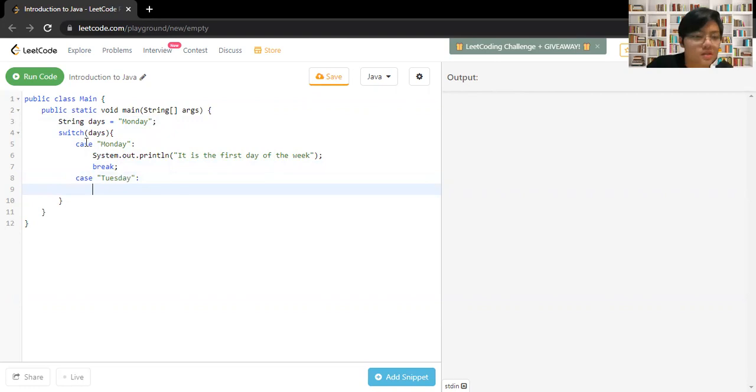First, I'm going to explain what this first case does. We're going to check the first case. It's going to check if this days variable is equal to this. That's its condition: if days equals Monday. If it is, we're going to print it is the first day of the week, which it is. Then when we're done with it, we're going to break, which means we're going to get out of this statement. You can do the same thing with Tuesday.